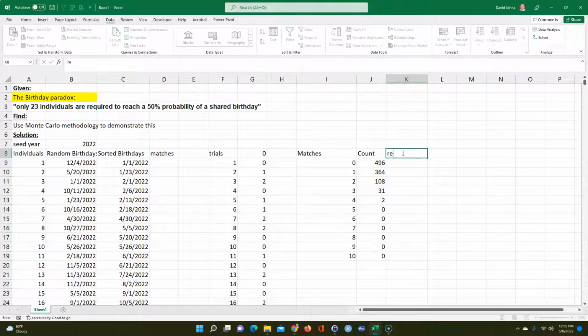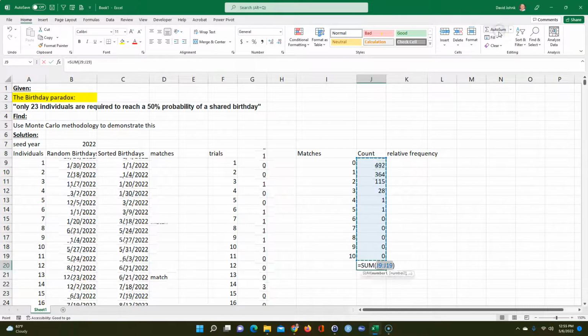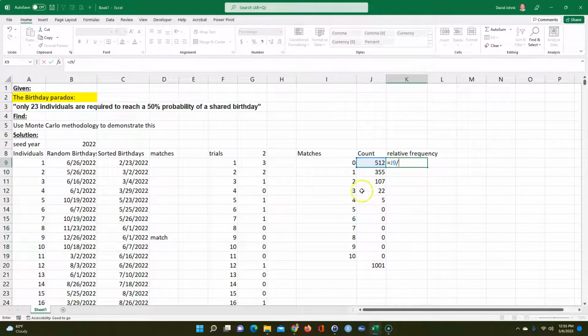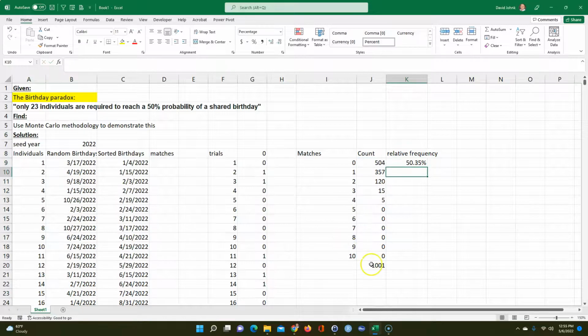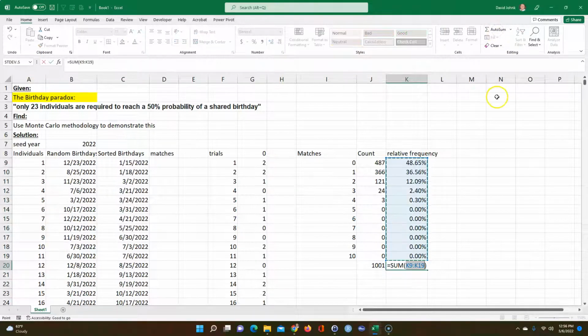So now I can do something called the relative frequency. And if I sum this down here, I'll go to home, go to auto sum. Should add up to 1,001, right? Because we're including this one on top plus 1,000 trials. So the relative frequency is equal to this divided by this, F4. And those should sum up to 100%.